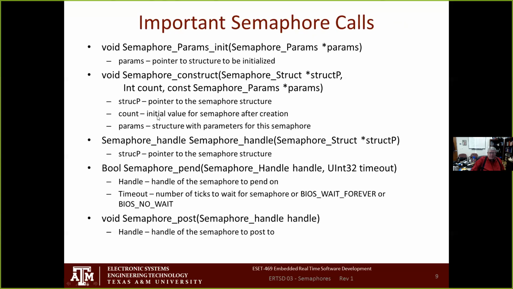Count, right here, this parameter, is the initial value for the semaphore after creation. General rule of thumb, if it's a binary semaphore and you're going to be using it to determine whether or not an event has occurred, you're generally going to start it off with a count of 0. And if you're going to use the semaphore for locking a resource, you're generally going to set it to 1.